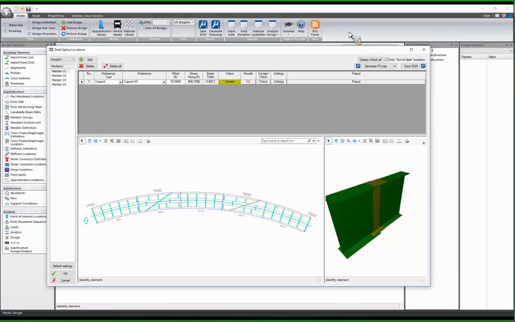Does the field splice consider all the load combinations defined by the user? And the answer is yes. It will consider all of the different load combinations for all of the different limit states that you have defined in the steel girder design. Those get transferred over into the field splice design.